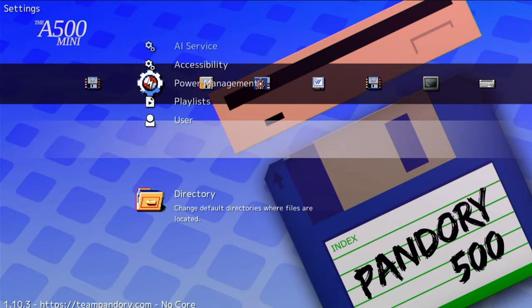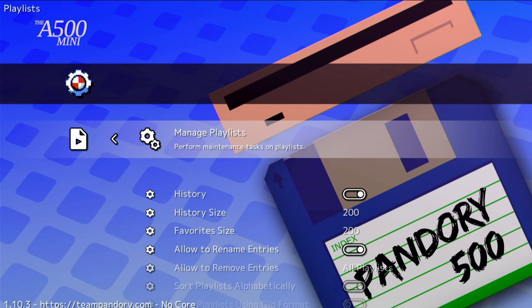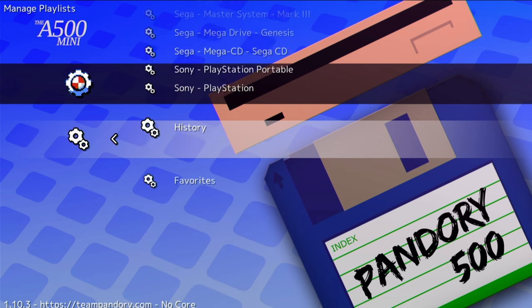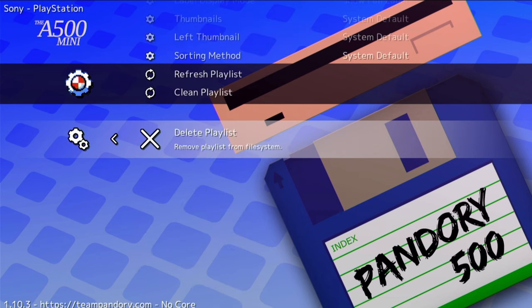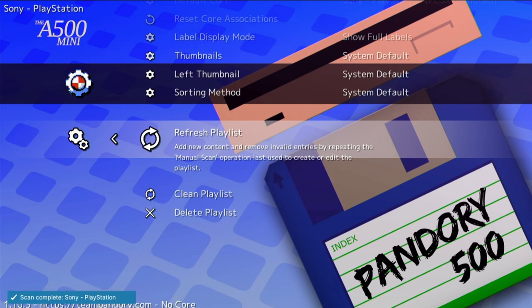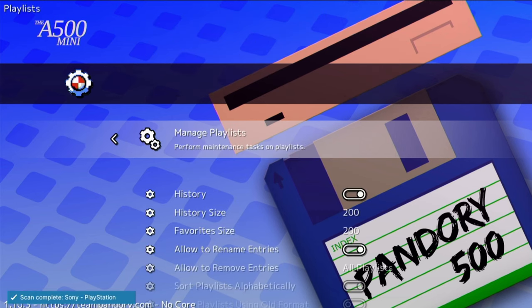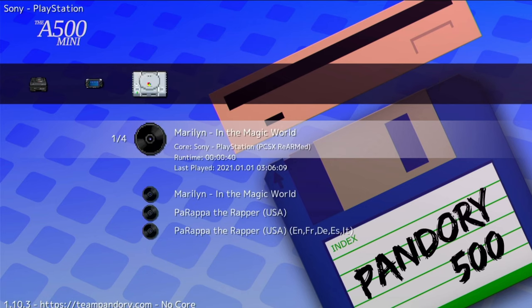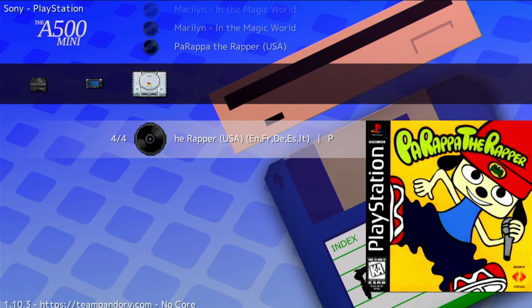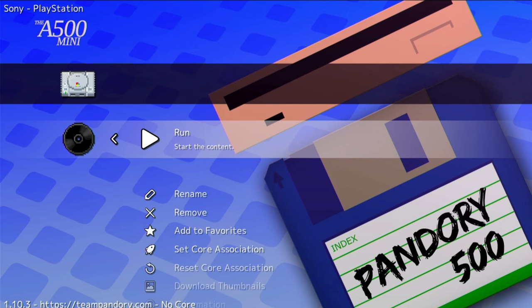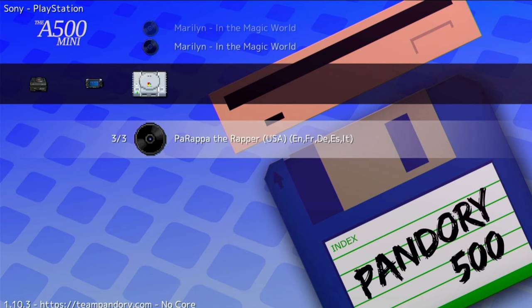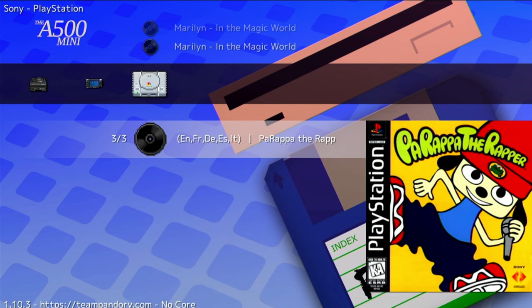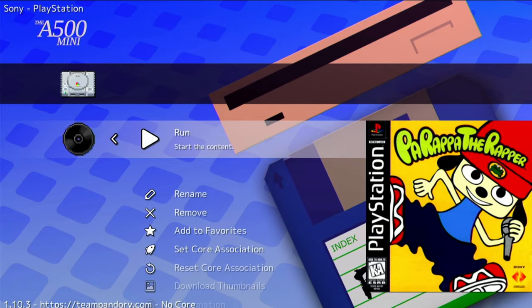So now in Pandory, we go to Playlists, Manage Playlists, go to the system we've added ROMs to, then Refresh Playlist. If we now scroll to the PlayStation menu, we should be able to see our games. So now to remove the entry without the thumbnail. This will only remove it from the playlist and not the data file. So now we have Parappa the Rapper with the box art.